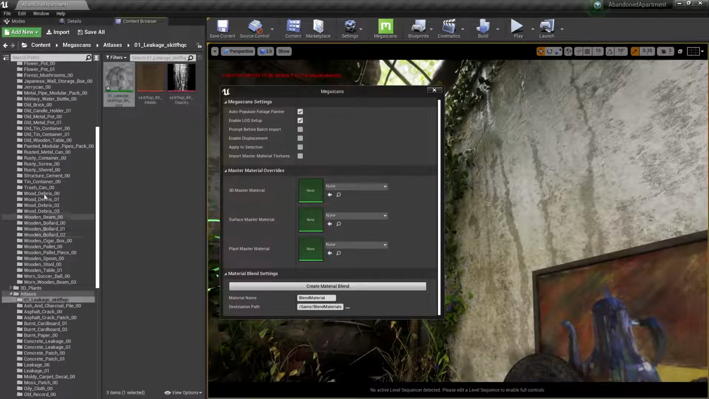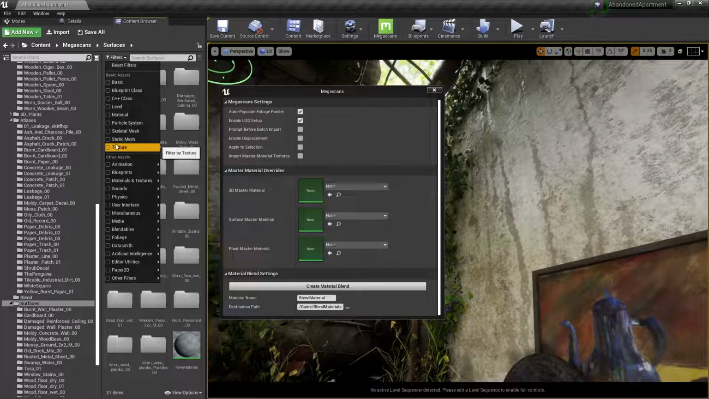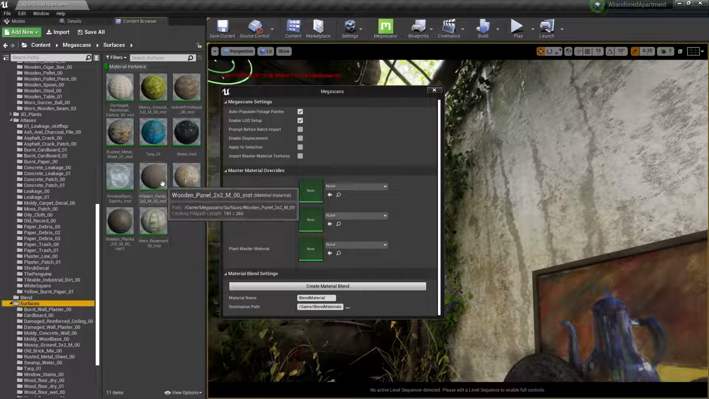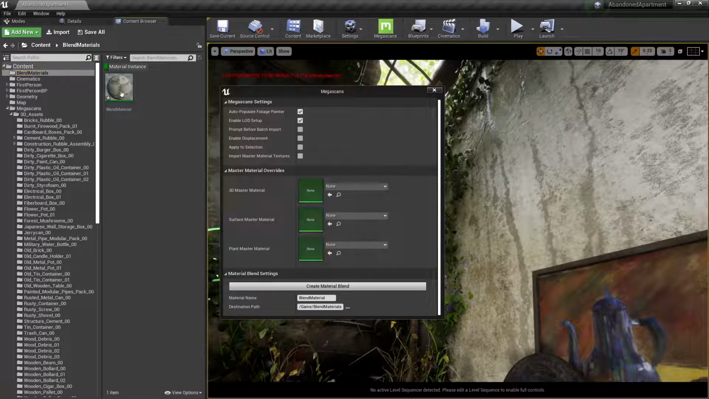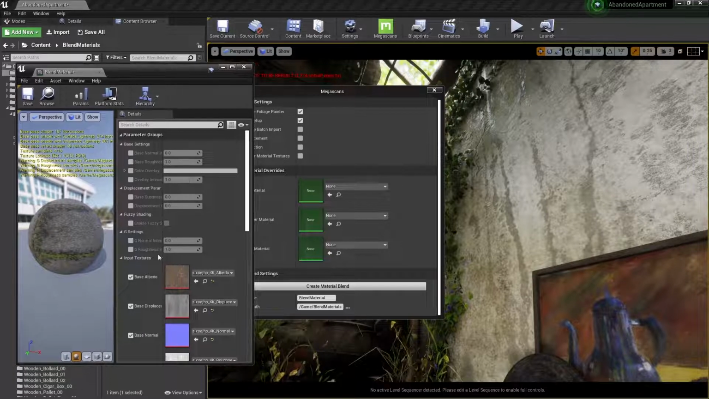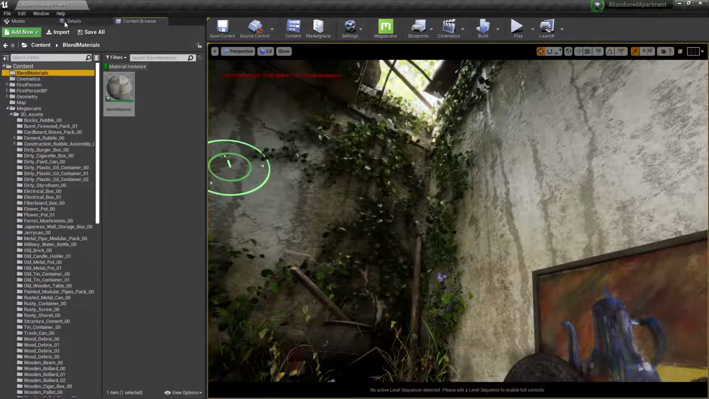So what I'll show real quick is just being able to select a couple different material instances. In this case, I'll select these 3 assets and select the Create Material Blend button with the Megascans plugin. If I go back into my content browser and I find the Blend Materials folder that's been created, I'll find a new material type here that the plugin automatically created for me.